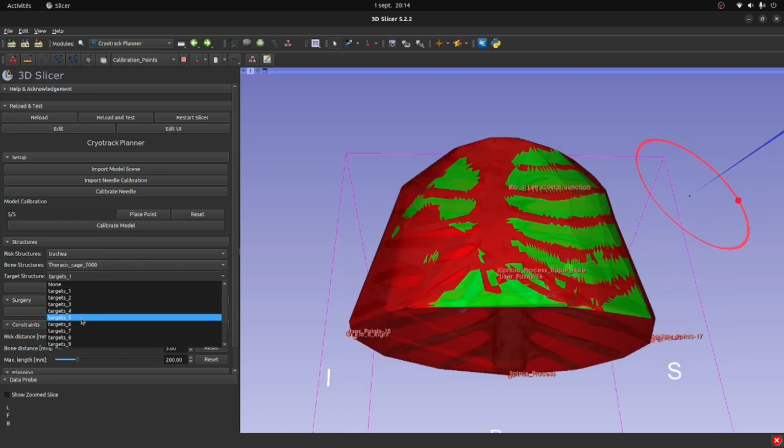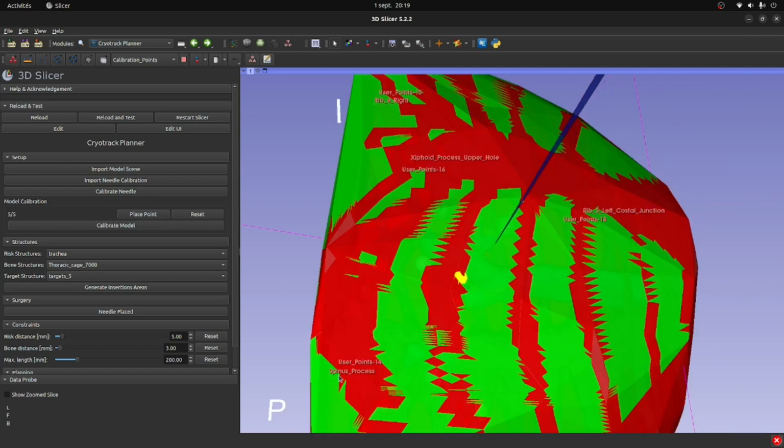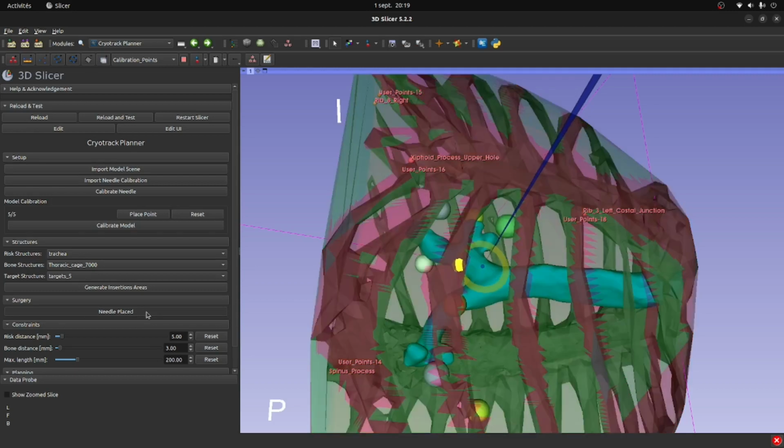Let's do a surgery. Let's select, let's say, the target number 5. Let's first generate the insertion map to know where we can place our needle. This area right here looks promising. So once our needle is placed, we just click Needle Placed. This will make our model translucent so that we can see the targeting ring here.